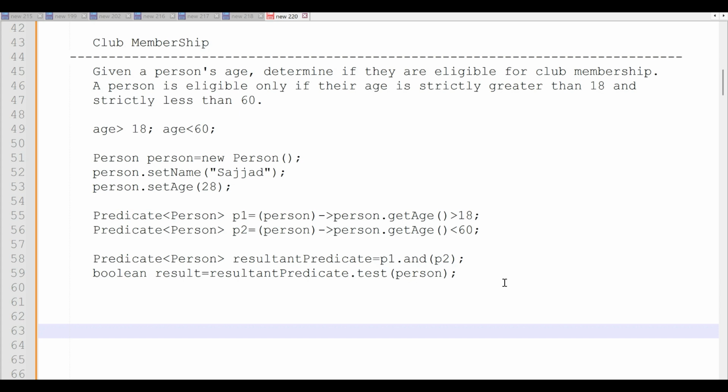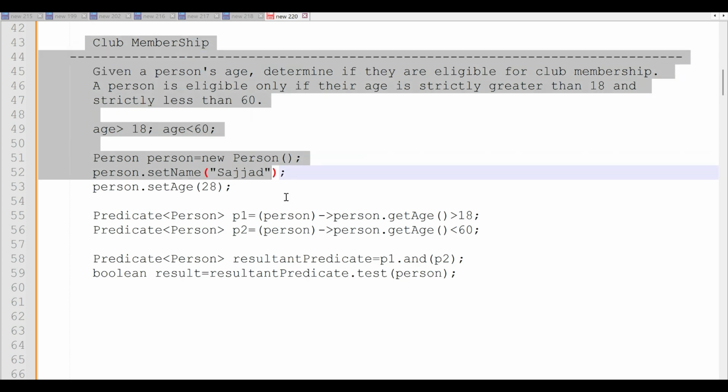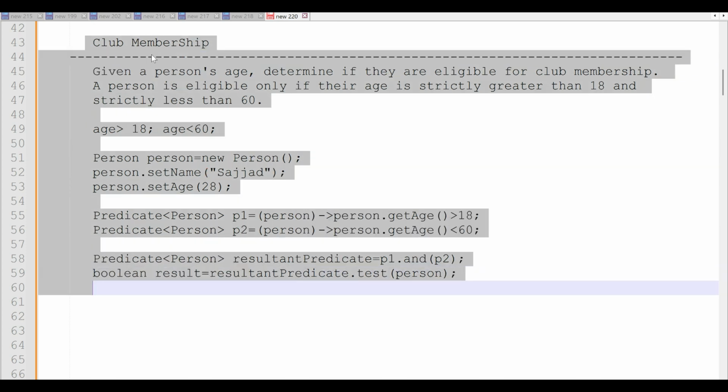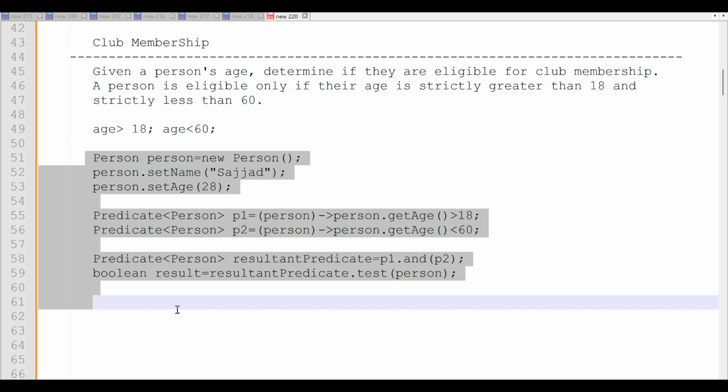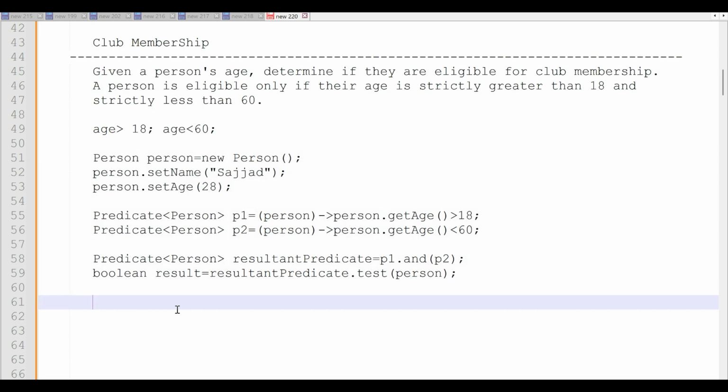Hey guys, welcome back. In the last session, we discussed the AND method and we saw a scenario for club membership. For this club membership, we will be writing the code. Here we have just written pseudo code. I want to return the complete implementation. Okay, let's jump to the Spring Tool Suite and start writing the code.